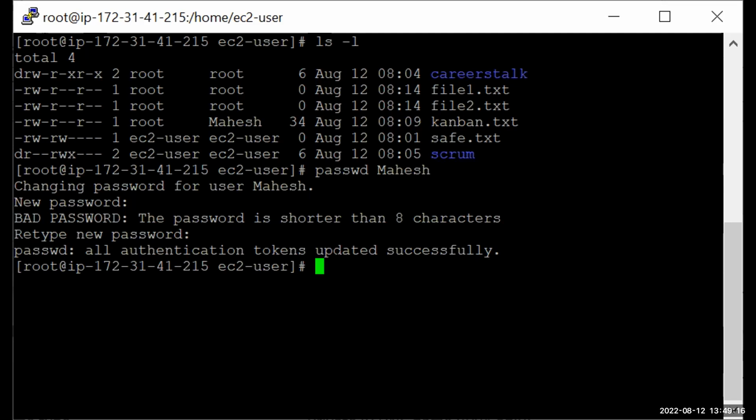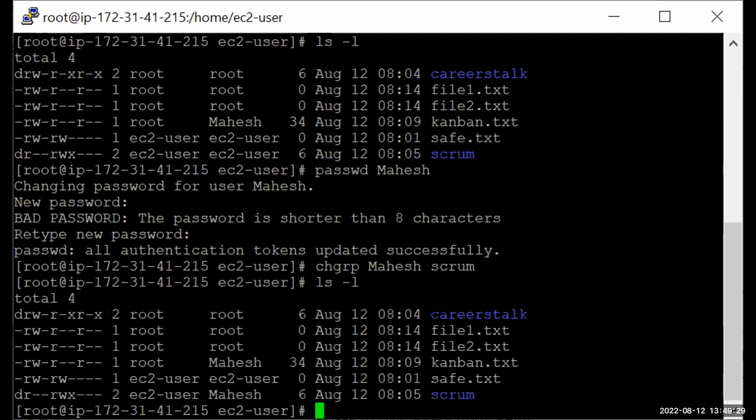So what would I do? chgroup Mahesh and file name Scrum. Now if I do ls -l, what do you see? Earlier the group was ec2-user. Now the group is Mahesh. Also, let's change the username to Mahesh.